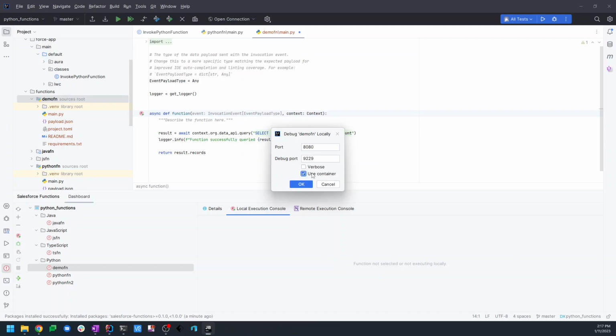I can click use container, in which case it would start it in a Docker container. But if you try to start it truly locally, you'll see the debug port is disabled, as is the verbose option. And the reason is there is no standard remote debugger for Python like there is for Java, for JavaScript, for TypeScript. So when you start one of these locally using the SFCLI, it's not available for remote debugging. So if we want to debug it remotely, we have to do something else. And that's exactly what Illuminated Cloud does.